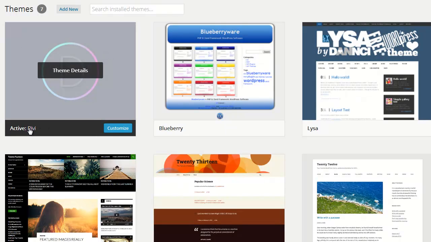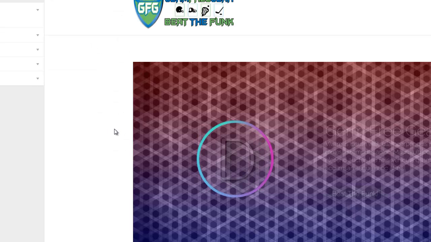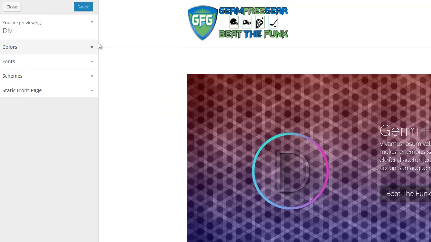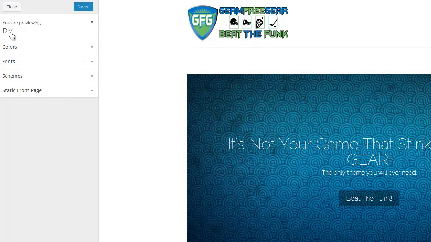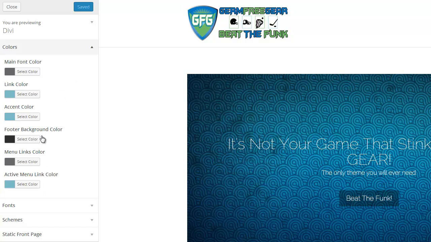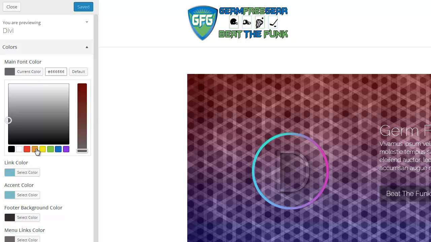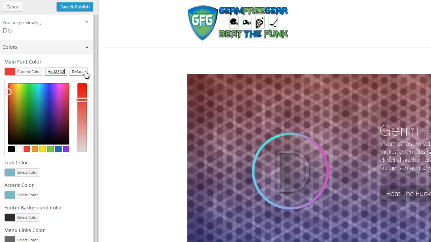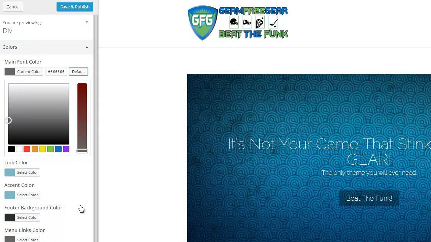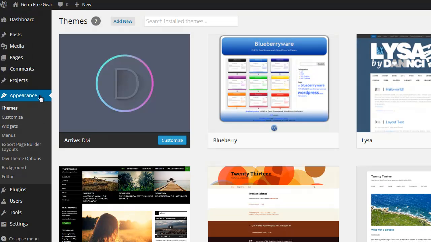Basically, I've got Divi set up as my theme. Now, if you want to customize your themes, depending upon the theme you're using, you can click the Customize button, which is also up in the dashboard. Once you're in Customize, you can change things like the site colors. I'm going to leave them all the same, but I could select a brand new main font color and make it red if I wanted to. I'm not going to do that. Let me hit cancel here because I don't want to change anything.